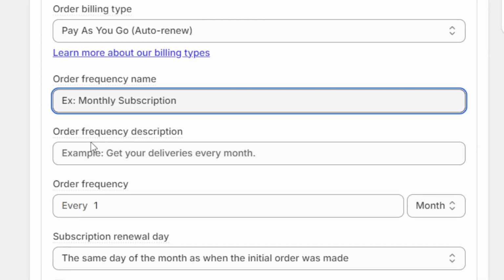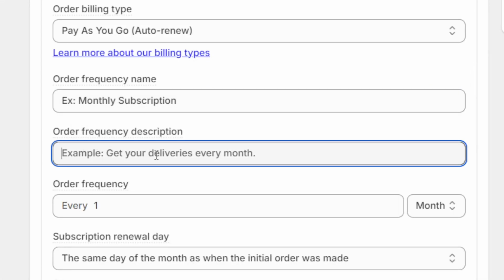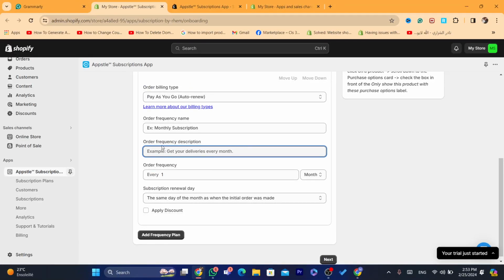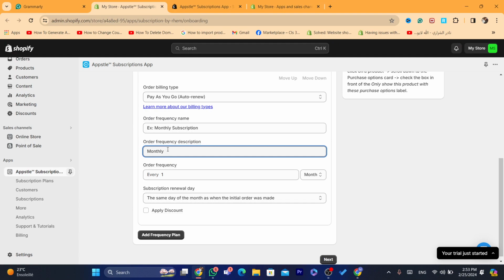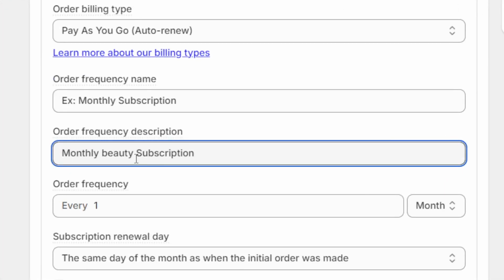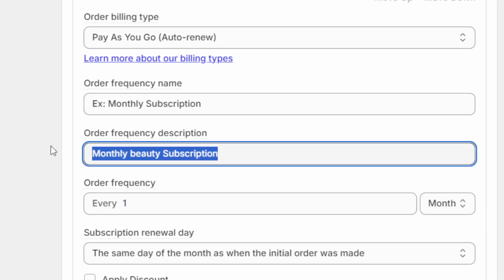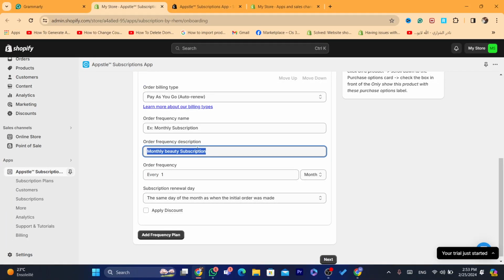Now here, order frequency subscription. People will be able to see this. Your customers will be able to see, for example, you can get your deliveries every month. Or you can just add something like monthly beauty subscription or something like that. It doesn't really matter. You just need to add something here related to, for example, get your products monthly.